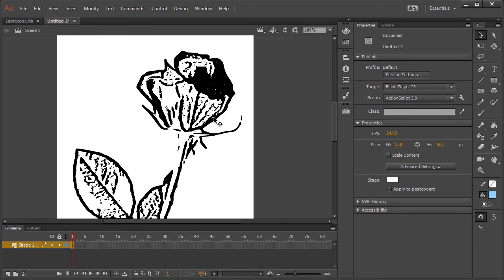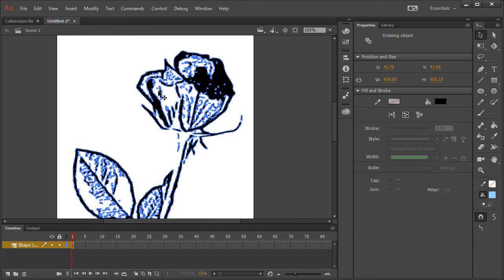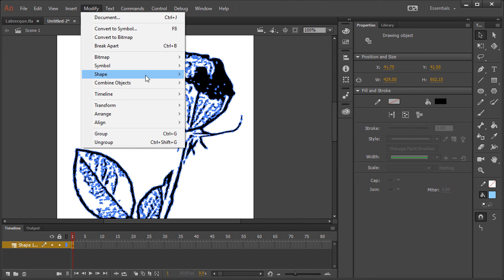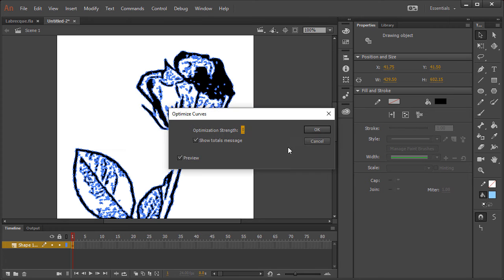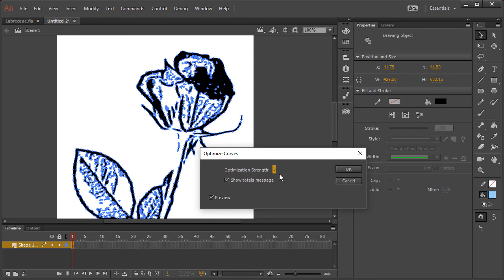So to do that, I need to select my shapes and then choose Modify, and let's go to Shape. And I can do things like Smooth, Advanced Smooth, and Optimize. So going into Optimize, you can see the strength here is at 0. I can pull that up to like 58%, and you can see it smooths it out pretty nicely for me.